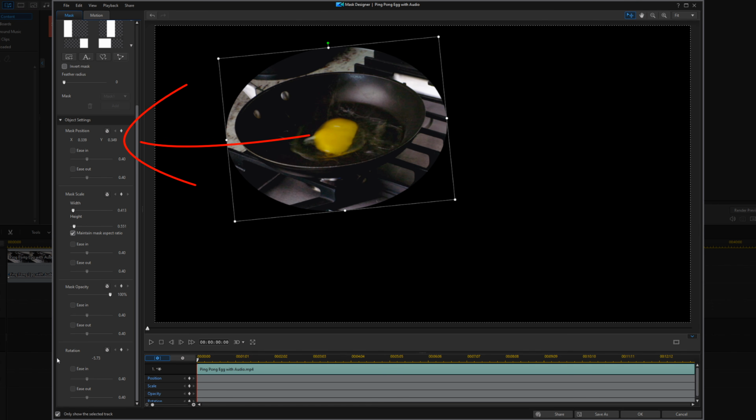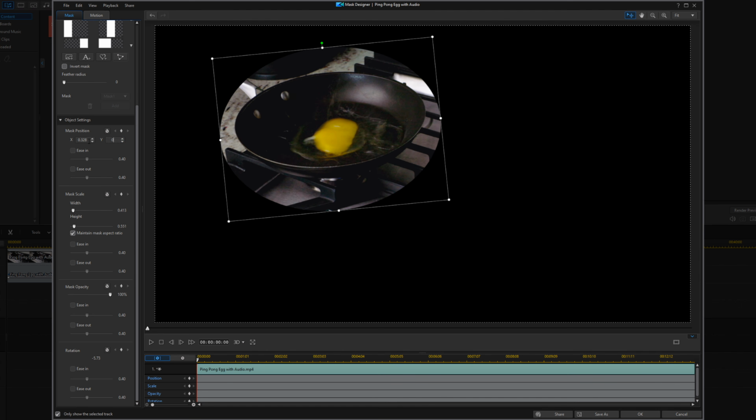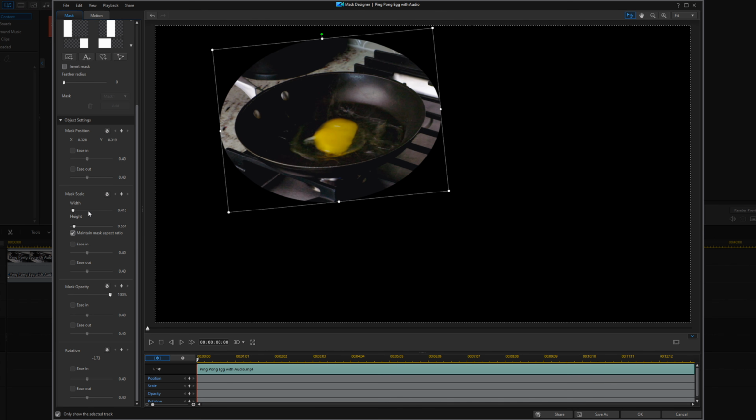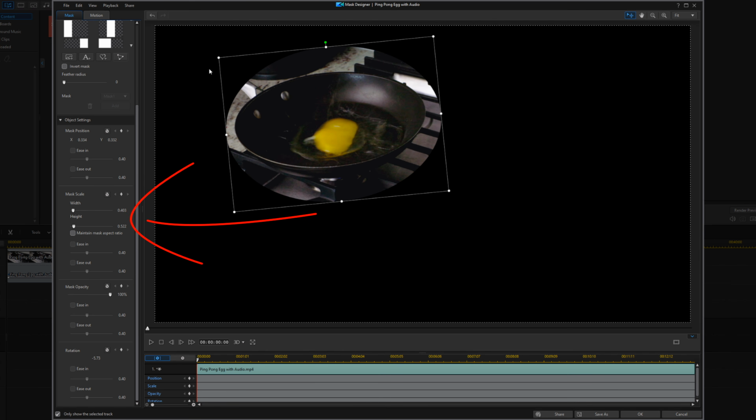Then I'm going to go to the mask position. And I already know the parameters that I want for this, so I'm going to type them in as well. And then for mask scale, I'm going to uncheck maintain aspect ratio. And once again, I'm going to type in these parameters. You can use the nodes if you need to make it smaller or larger. I'm just going to type them in.